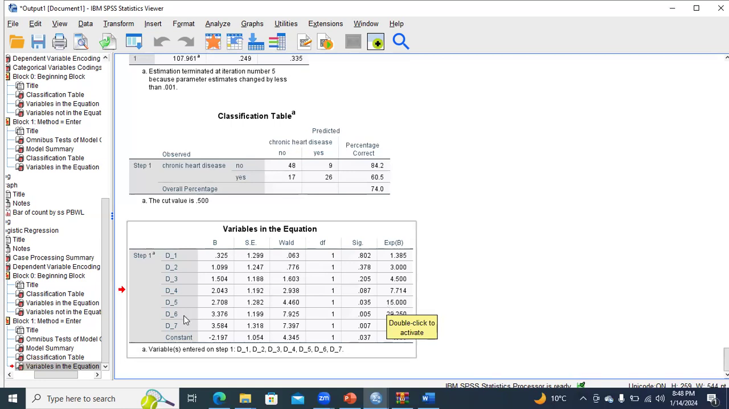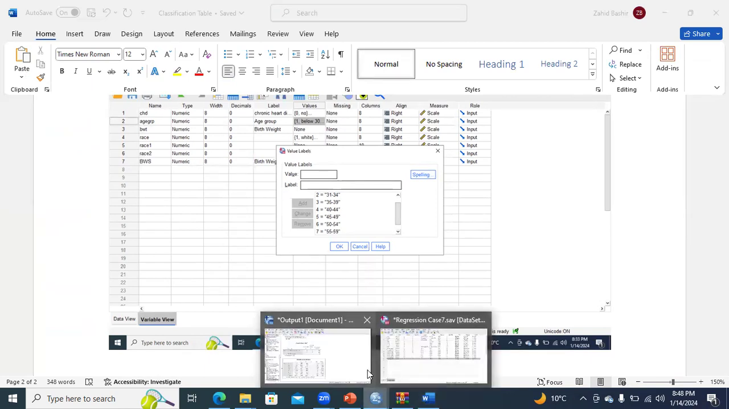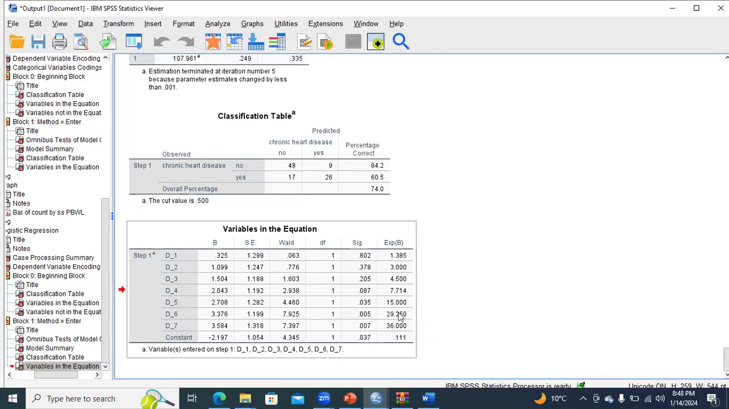You can see the age category of dummy 6. What is the age category of dummy 6? 1, 2, 3, 4, 5, 6. That is 55 to 59 years. So those persons who have the age category of 55 to 59 years have a high chance. They have approximately 292% chances of having a chronic heart disease, and it is very significant because it is less than 1%. So they have high chances of having chronic heart disease.